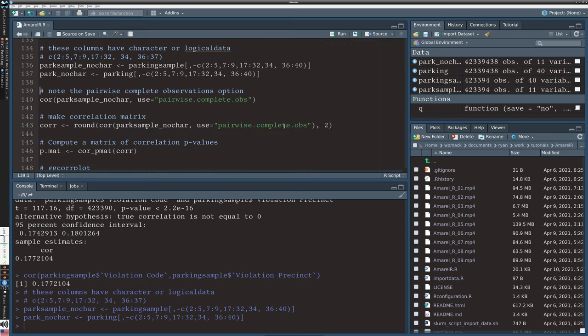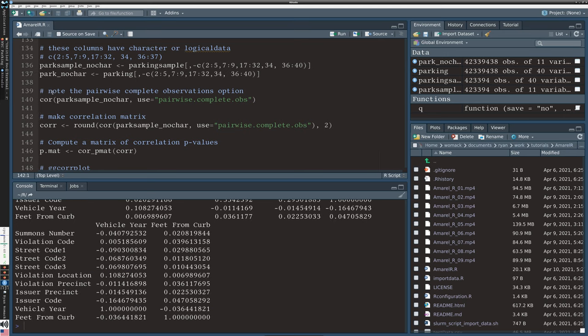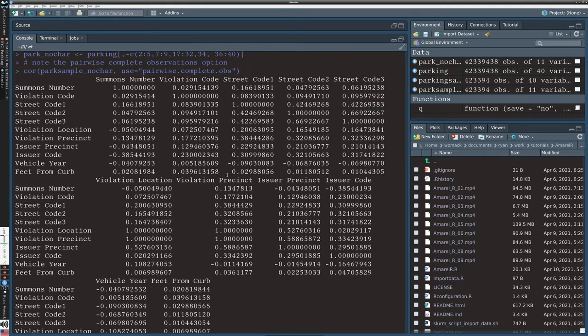So now I can do a correlation matrix of the entire data set with an option that says use the pairwise complete observations. This doesn't handle not-available data well, so whenever we're dropping the NA data, we're not looking at just the complete cases that have no NA data for the entire observation, but just pairwise. So when we match summons number versus violation code, only if there's an NA in either of those two do we drop the observation.